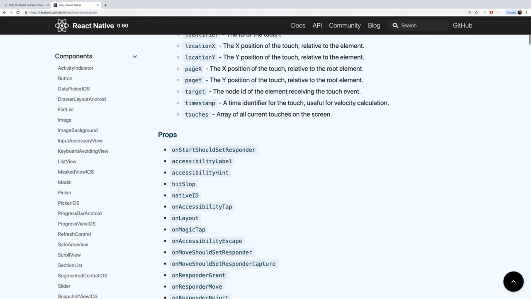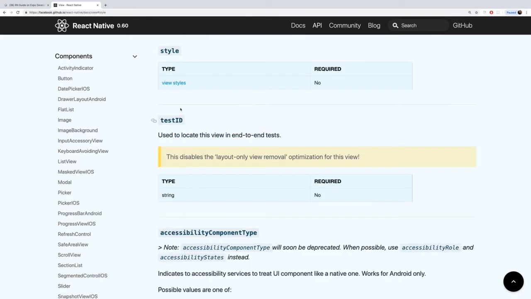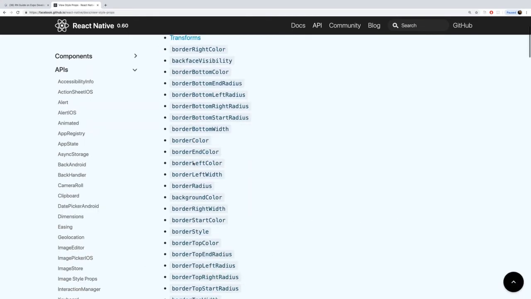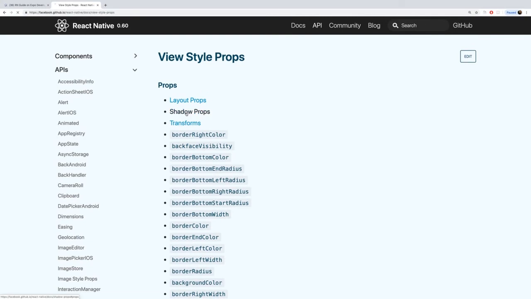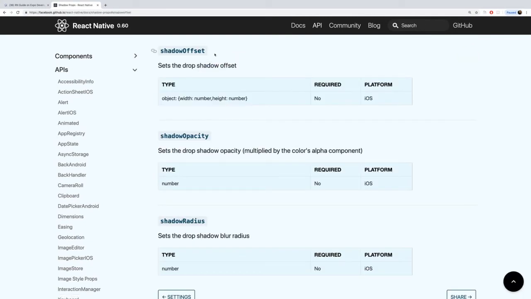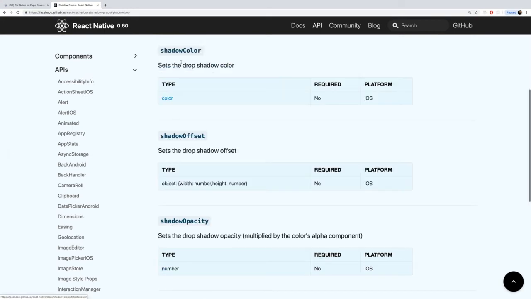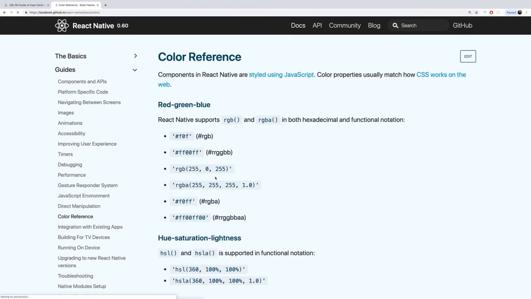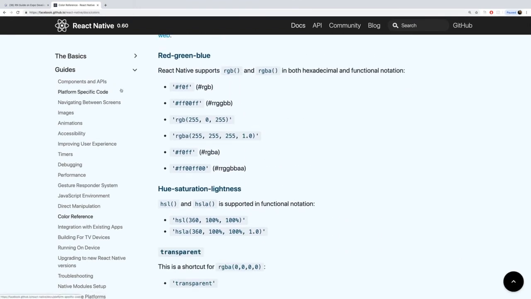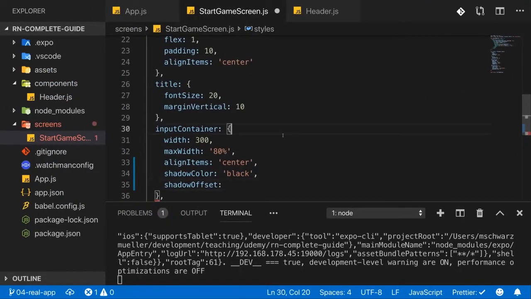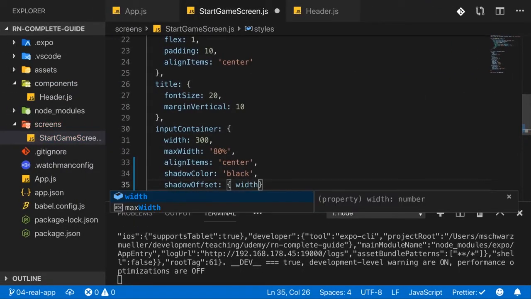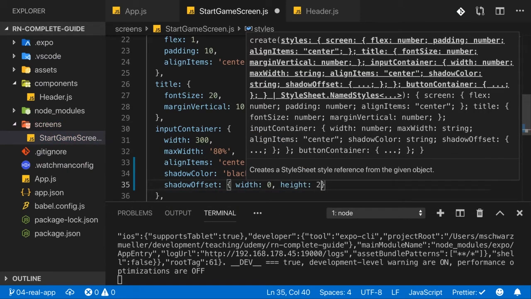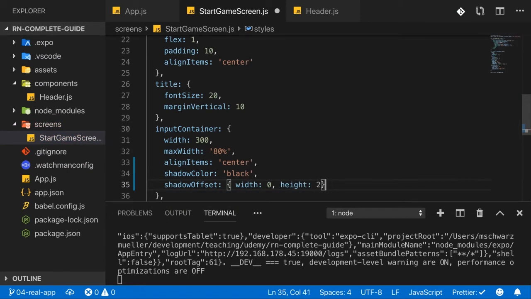And there you'll find some style prop, and then you can find a list of all the view styles that are supported, and of course also how you configure those. And there, for example, you learn that shadow offset is an object with a width and a height. For the color, you learn that this takes a color, and that's exactly the link you find attached here, where it's described which kind of colors you can use. So that's just a little side note. Here, I'll use a shadow offset with a width of 0, but a height of 2, so that my shadow is offset a little bit to the bottom, so to say.